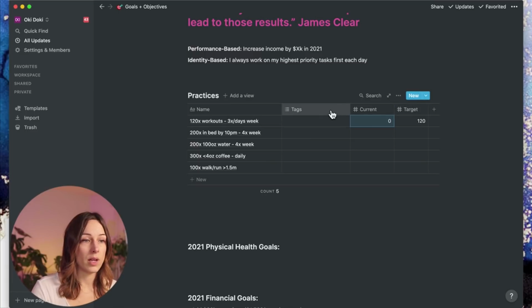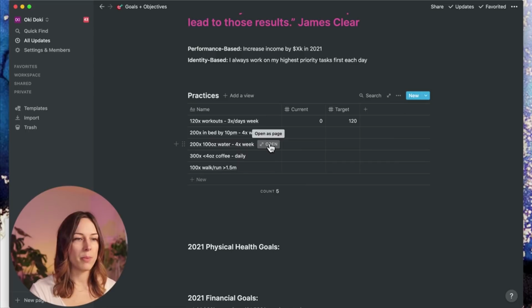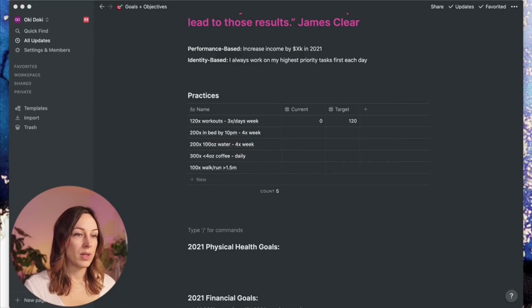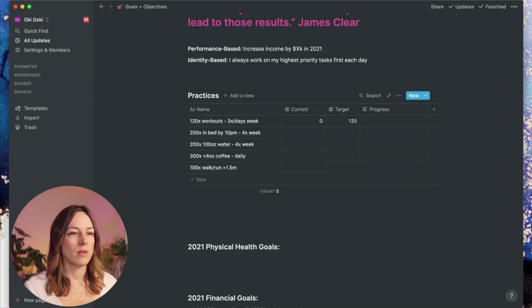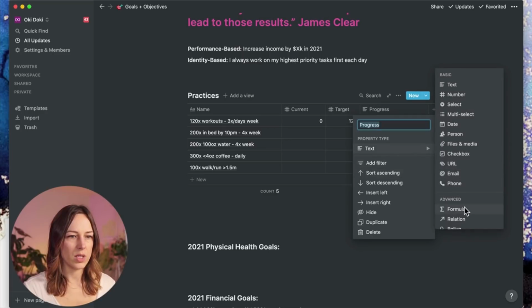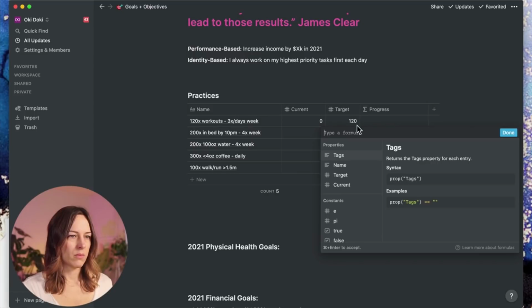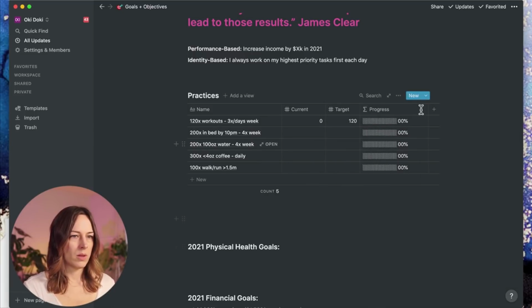And then we're going to want to add another field. I might just hide this. You're more than welcome to add whatever properties are going to be most helpful for you. Now I'm going to add a formula here. I will include this in the description notes because this is not necessarily intended to be about formulas, but I just want to show you what you can do here. So this will measure a progress of your current and target. And this way throughout the year, as you add this up, you will start to work toward your progress here.